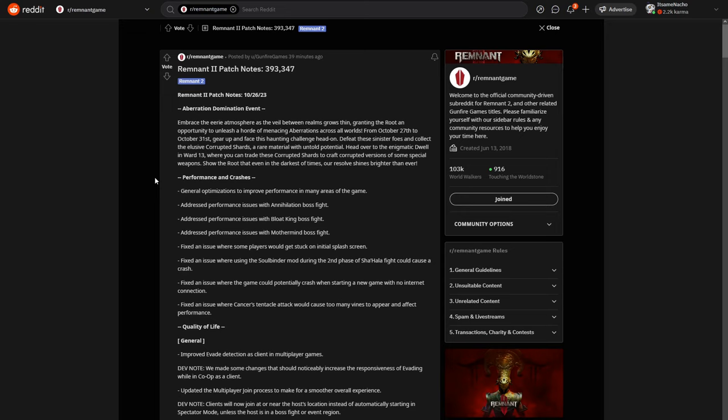First of all, they have added an event called the Aberration Domination event. You'll need to collect the corrupted shards, a rare material, then head over to Duel, and you can trade the corrupted shards for corrupted versions of some special weapons. I'm not entirely sure what it means yet, I'll just have to jump into it. I'm just downloading the patch right now.